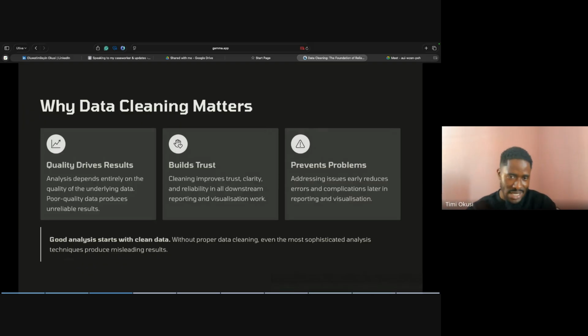So I'll just go back into the slide and continue from where I stopped before the example. So first of all, why data cleaning matters is quality drives results. Analysis depends entirely on the quality of the underlying data. Poor quality data produces unreliable results, which is exactly just like the example I gave. It also builds trust. So cleaning improves your trust, clarity, and reliability in all downstream reports and visualization work.